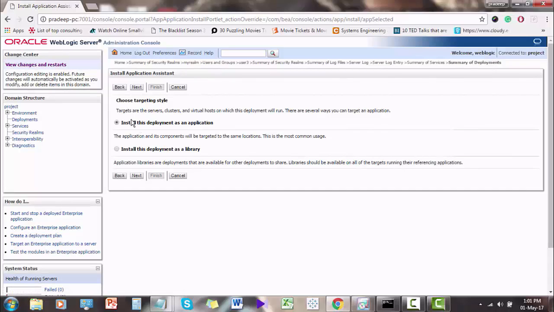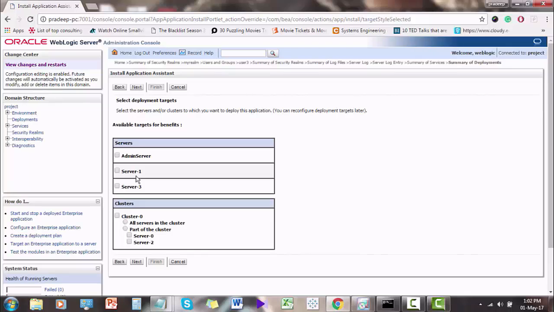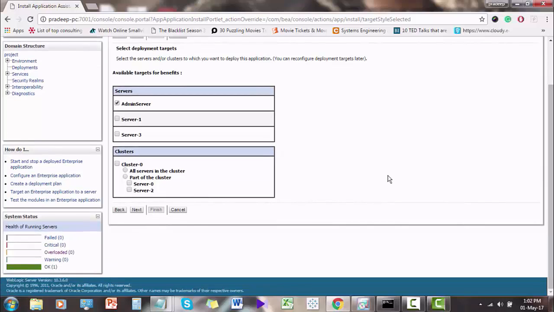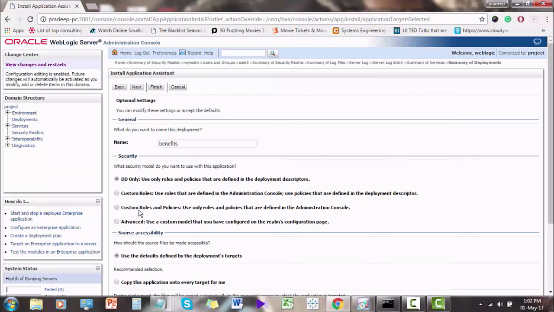Benefits.war, we install this deployment as an application, since it is really a web application. The application and the components will be targeted to the same location that is most commonly used. Next, it will be the admin server cluster. It's just like starting the server, nothing more than that. For example, we choose which server we want to deploy that application on, and we can deploy it on that server.